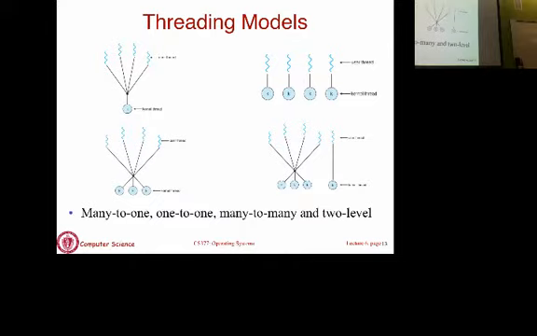Yes, question. If it's one-to-one, and one of the user threads is blocking, it's not going to block the whole process? The question is, if it's one-to-one and the user level thread blocks, will it block the entire process? Let's say a process has 2 threads. The first thread is mapped onto this kernel level thread, the second thread is mapped onto this other kernel level thread. If this thread does I/O, it's going to get blocked, but that thread is independent of the first thread. So that kernel level thread will still be in the ready queue and you will be able to run it. So blocking of one thread doesn't block the other thread.